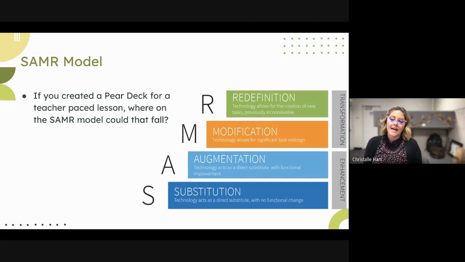Modification is there's task redesign. So the output looks significantly different. So think about that, and that could look so different. And then redefinition, which the R is harder to reach. And if you're not at an R, it's okay. But it's when the technology allows for creation of new tasks that were previously inconceivable.